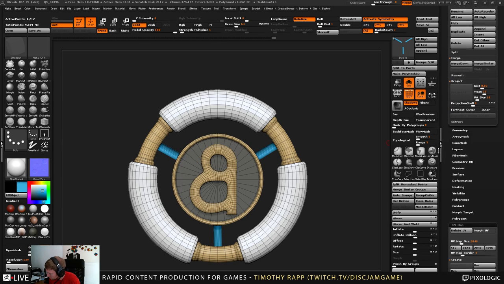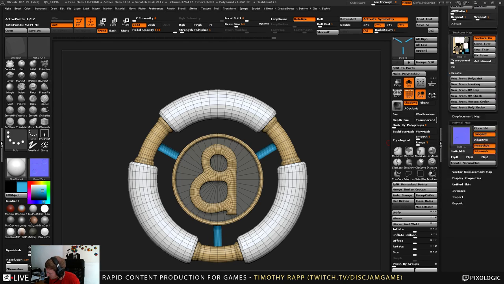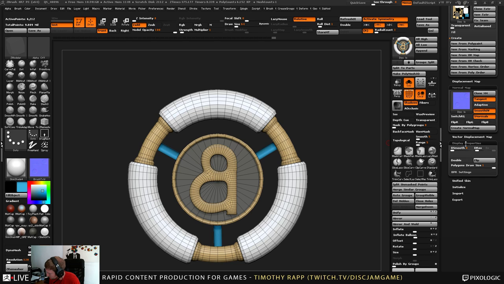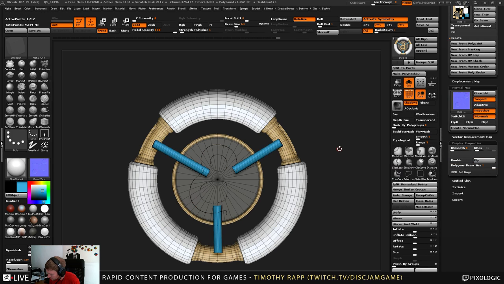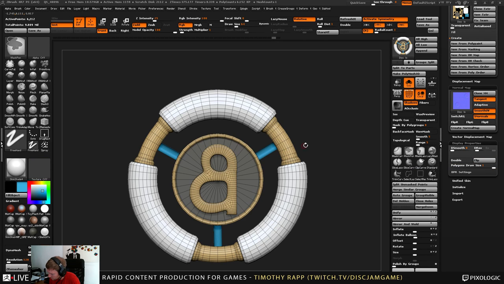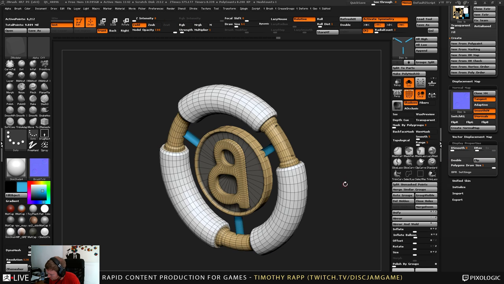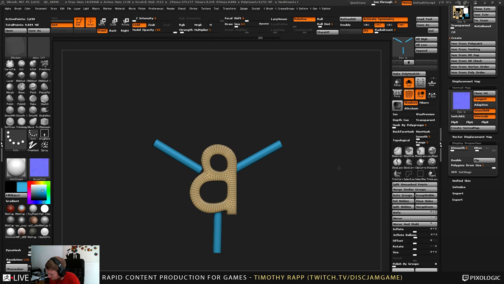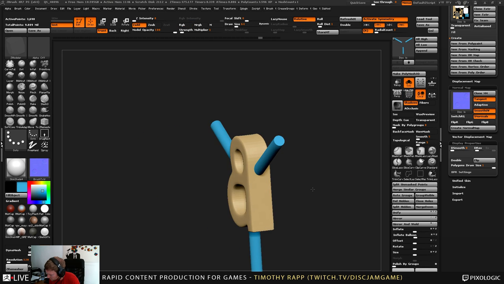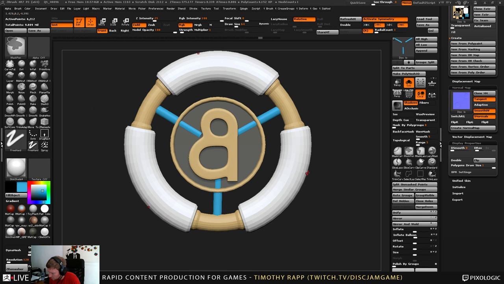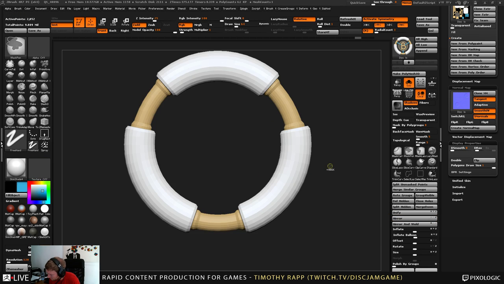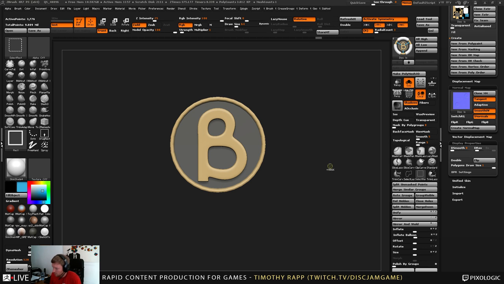Looks like their normals got flipped. So I can go down here to display properties. Flip the normals. Oh, shoot. Oops. That's so strange. Try this one more time.